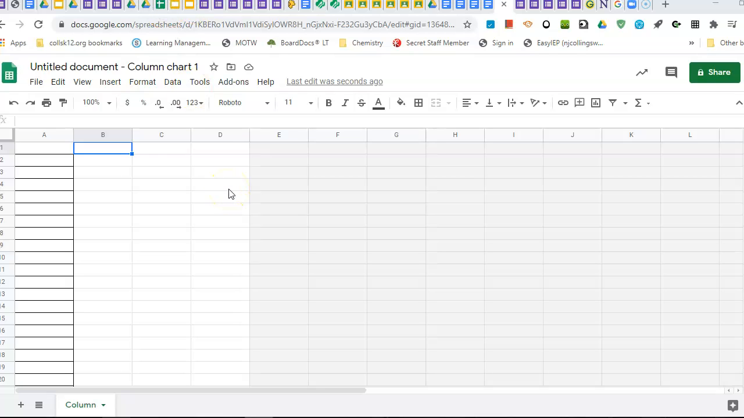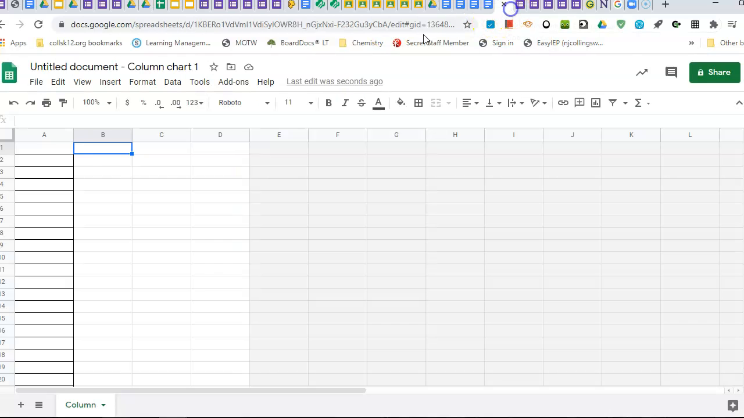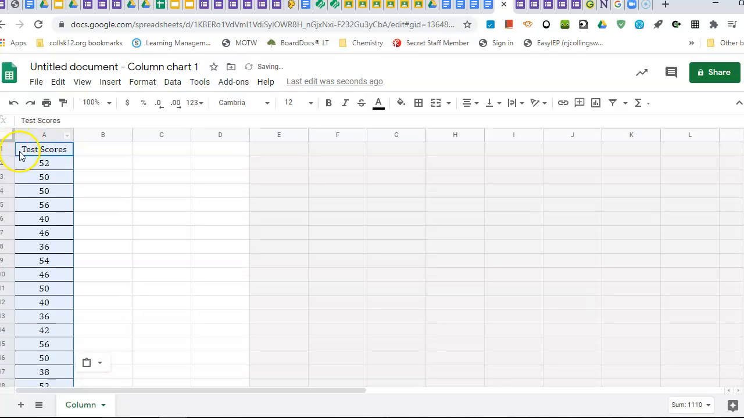Alrighty, so here is a quick little rundown of how I made my histogram. I copied the data from this worksheet. I just highlighted the column and copied it. And then I'm going to pop over to my Google Sheet and paste the data in, including in row 1 test scores, because that's going to be my label.